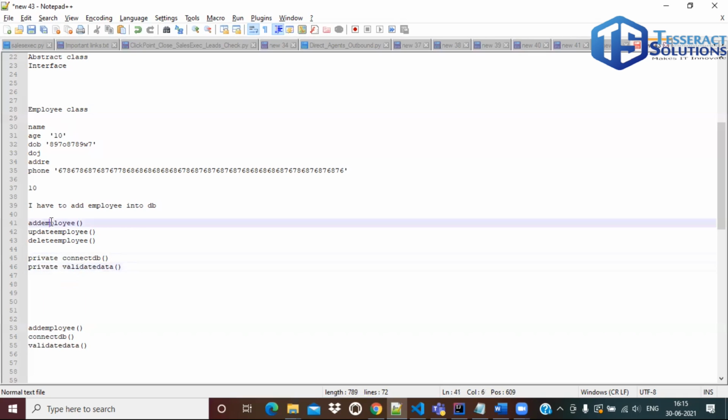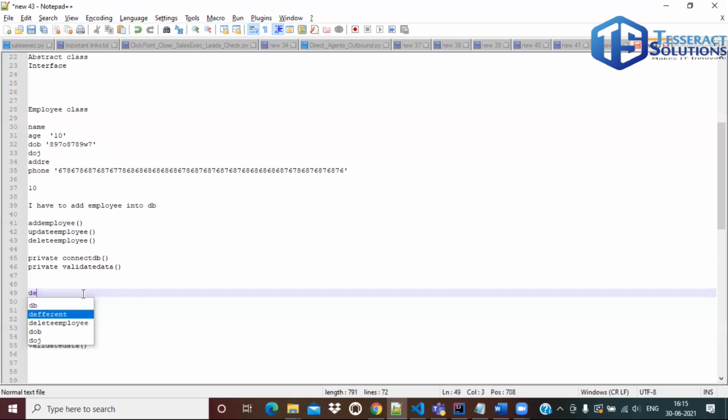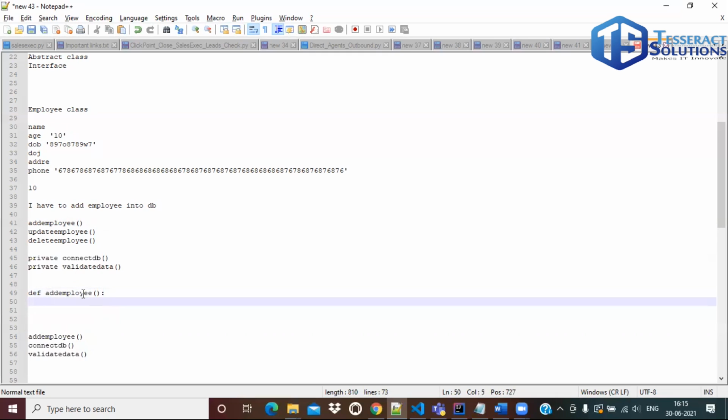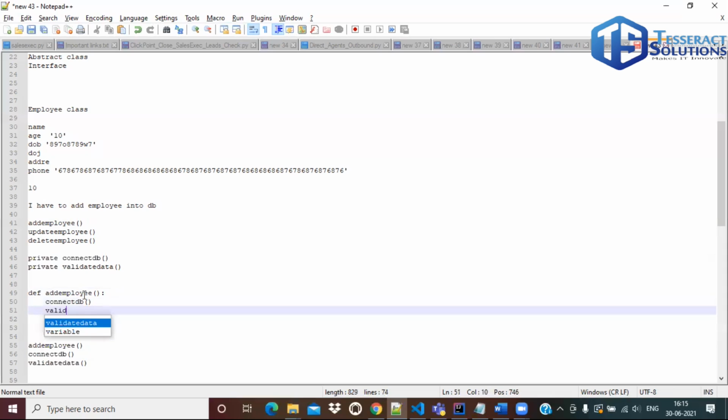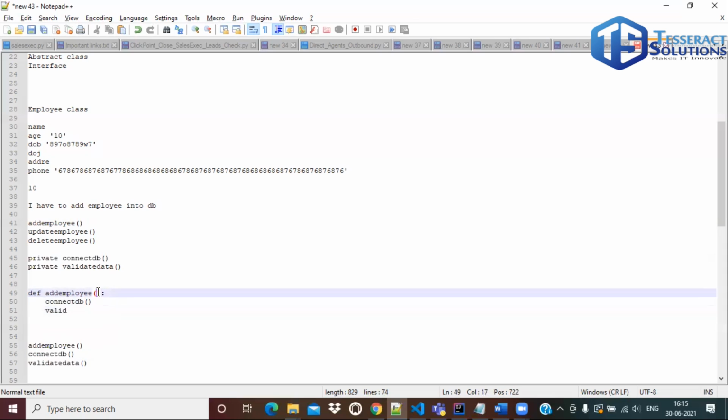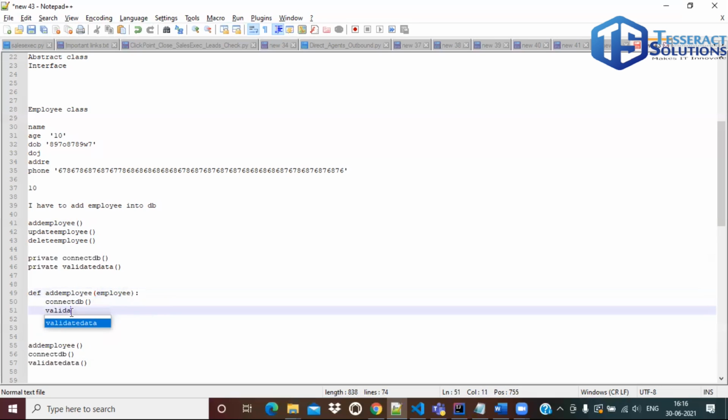And when I write the functionality of the add employee method, I will first make sure that the database is connected, then validate employee. I will pass that employee object here and validate the data. I'll call these methods. Now the methods are private here. The functionality would be private to this class.